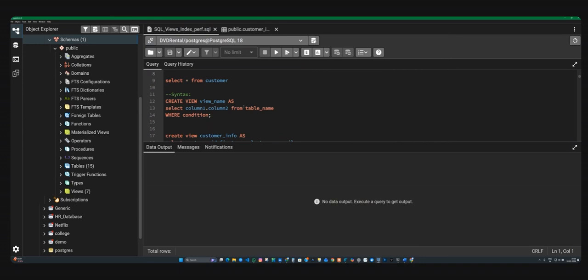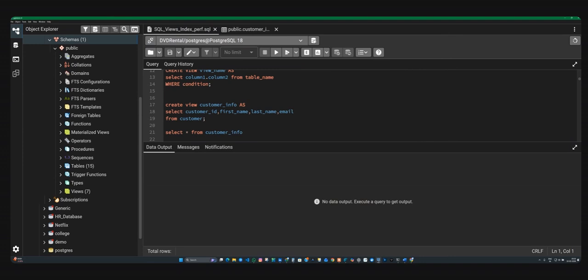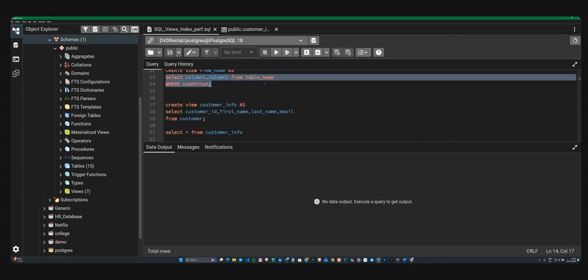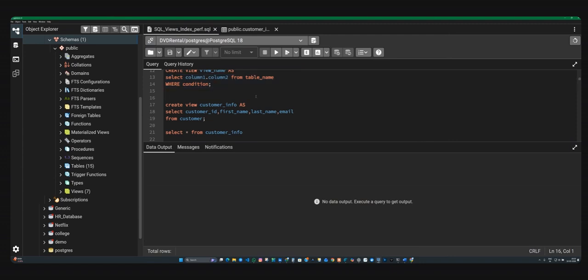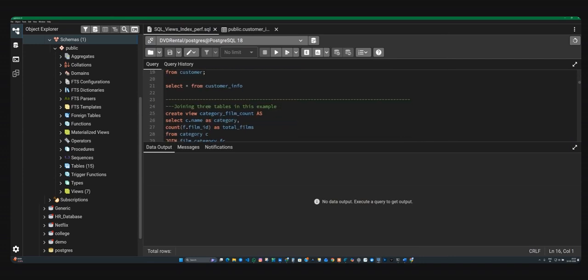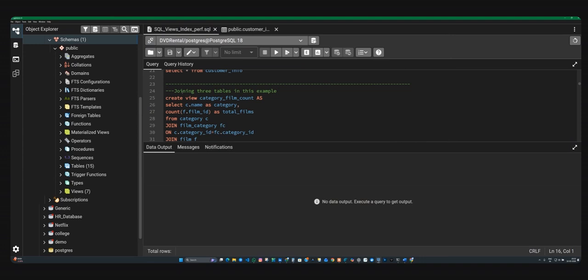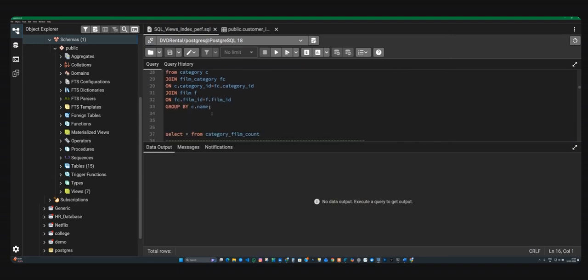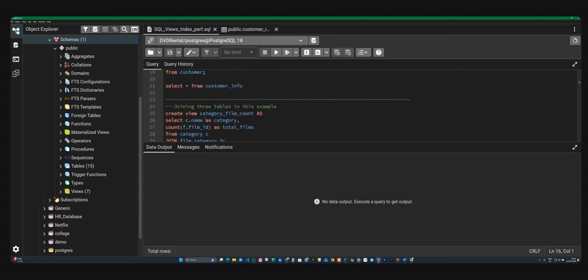Okay, so this is the syntax for creating a view, and then you can write your where condition, same like a select statement, and then you can write your condition and all. Only that info he can see. Okay, and how do you edit? This one I gave is complex. You can create a view where you are joining multiple tables and pulling the information, and he is accessing. Okay, so this one is category film count.